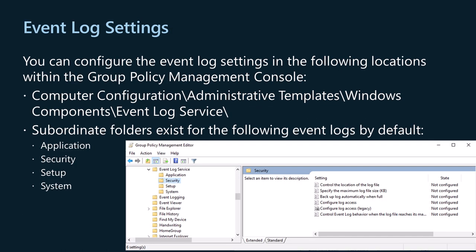You can configure the event log settings in the following locations within the Group Policy Management Console. Computer Configuration/Administrative Templates/Windows Components/Event Log Service. Subordinate folders exist for the following event logs by default: Application, Security, Setup, System. The same set of policy settings is available for each event log. The Setup folder has an additional policy setting that allows logging to be turned on. The following slides will describe the options and issues for configuring event log settings for better system management and security.